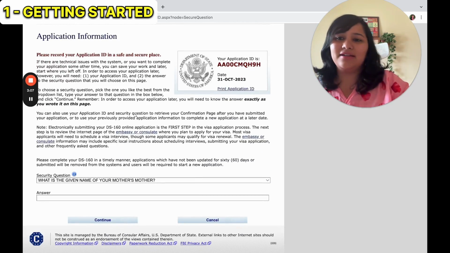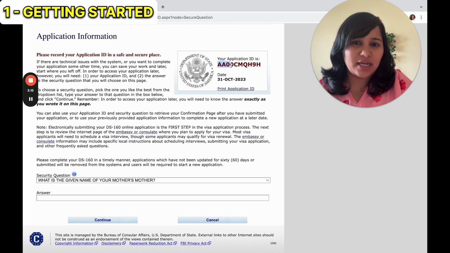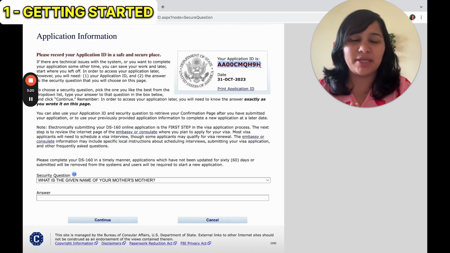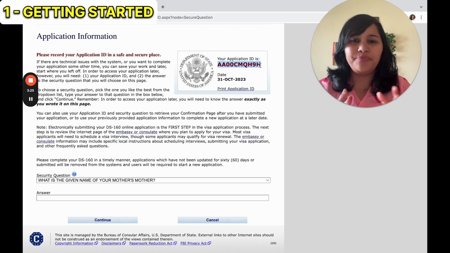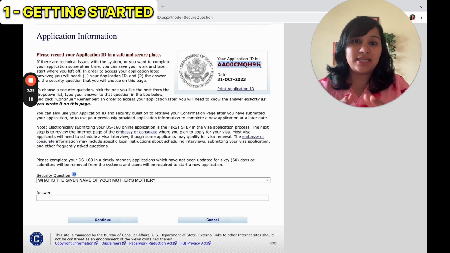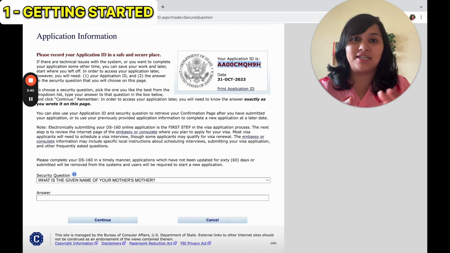Once I do that, comes the next part, and this is really important. The first thing that you'll notice in this section is the application ID. You'll see this alphanumeric code which says that this is your application ID. Now it's very important to note this ID and keep it with you, because this ID is going to remain with you throughout your US visa application. Not only is it going to be used every time you want to access the DS-160 form, but also this ID will be required when you book your visa appointment, when you want to track the status of your visa. All of this will require this application ID.